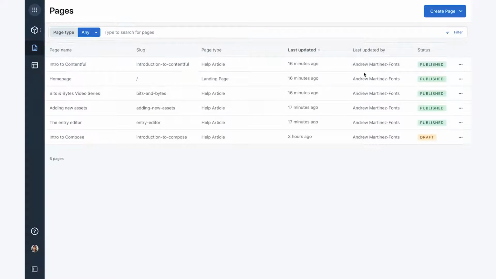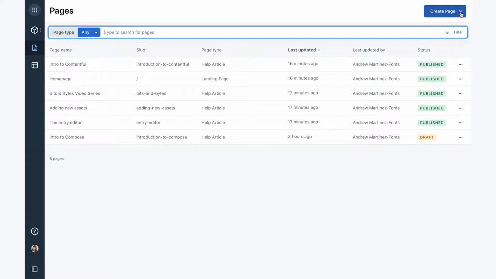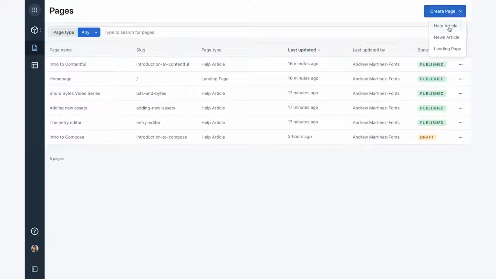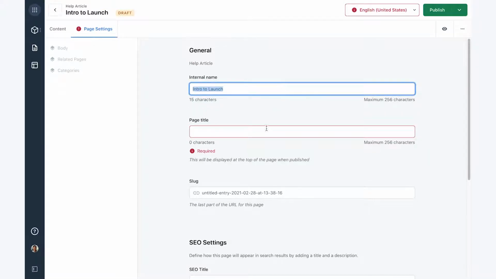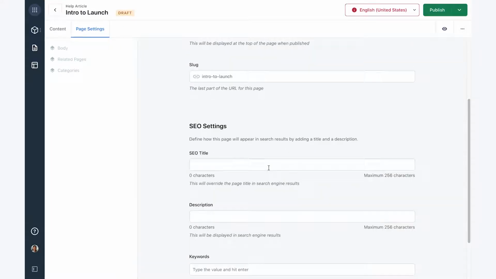I'll start by creating a new page, and you'll see that all of the page types are listed here as options. I want to create a Help Center page for Launch, and when the page editor loads, I'll be dropped into the Page Settings tab, where I can give my page an internal name, along with some basic SEO settings. Now I'll switch to creating the content of the page itself.